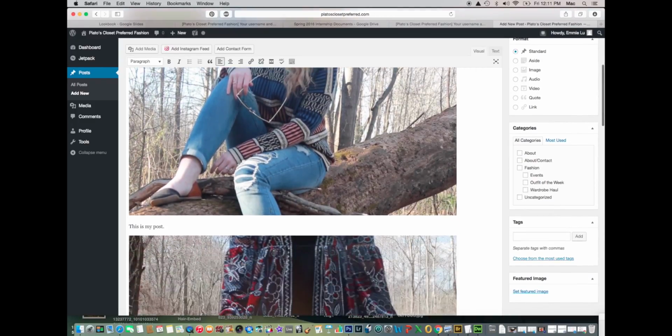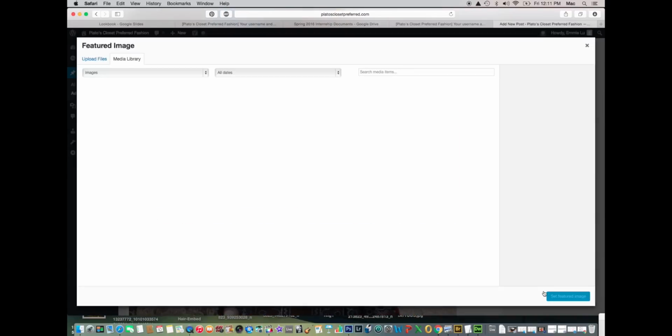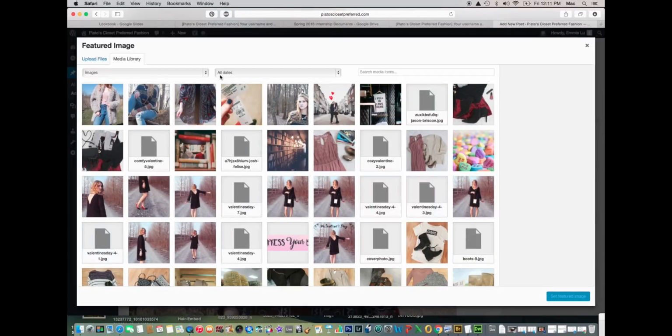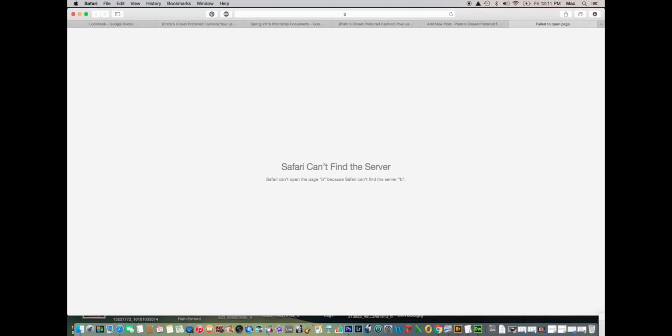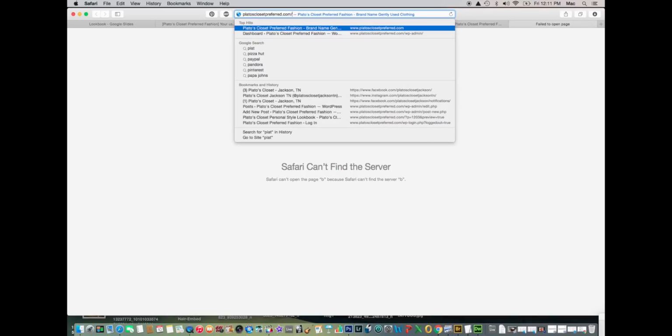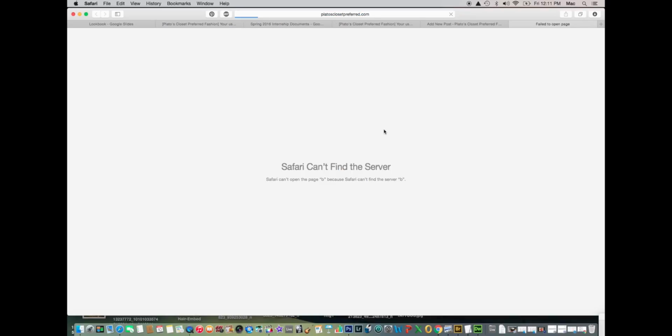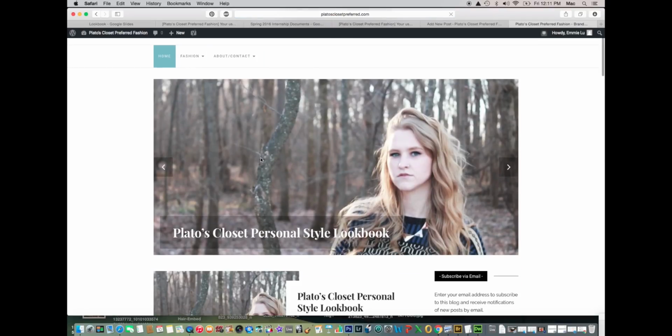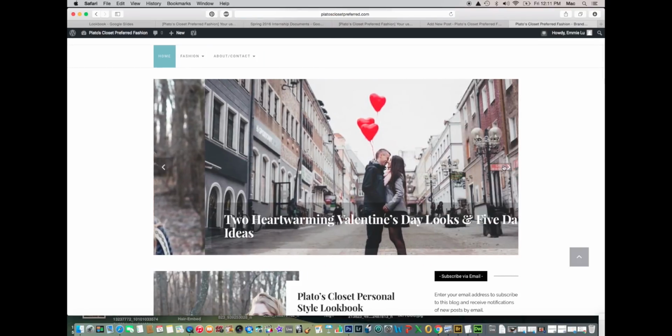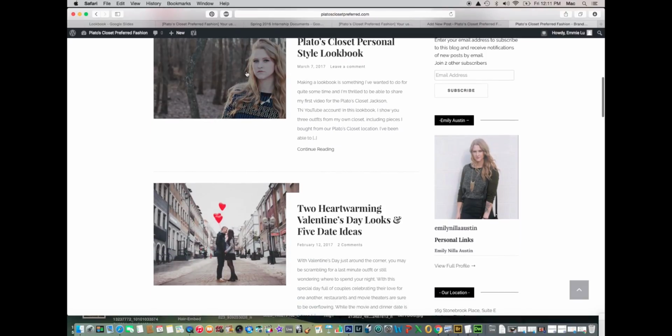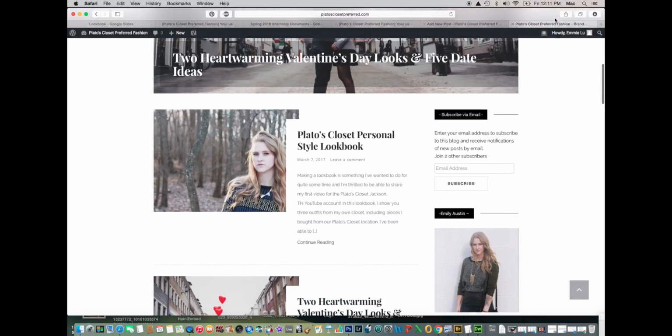Alright, you can also do a feature image. Feature images are good for, well, I'll just show you. This is what a feature image would be. It's just the image that shows up for your article. These are feature images. They'll go on the banner, and they show up down here. It's just what people see before they click on the article.